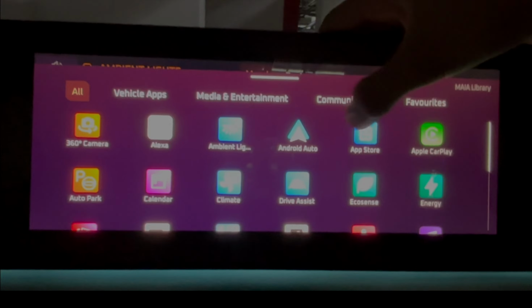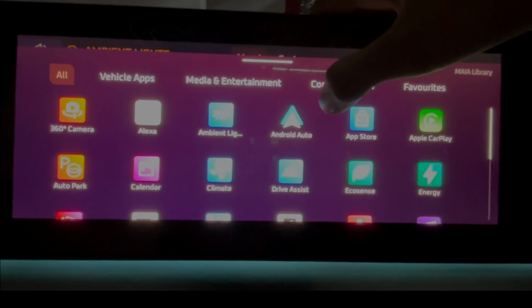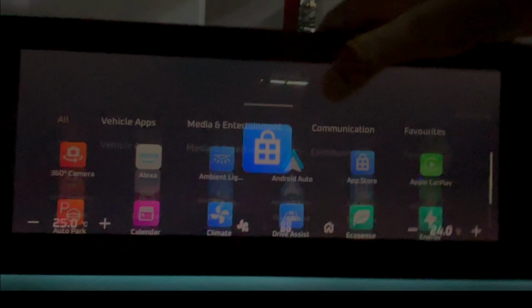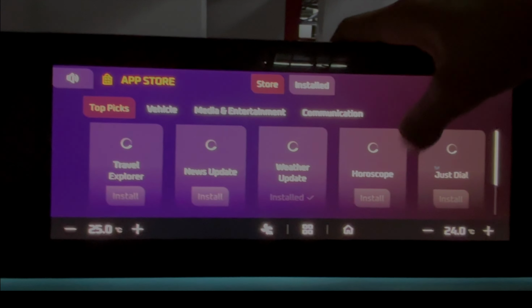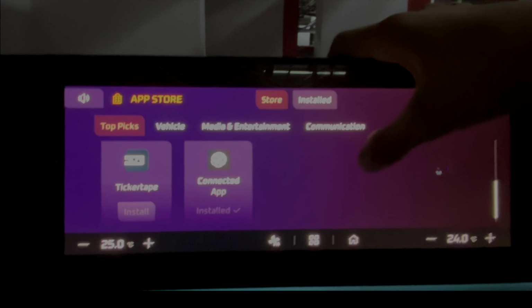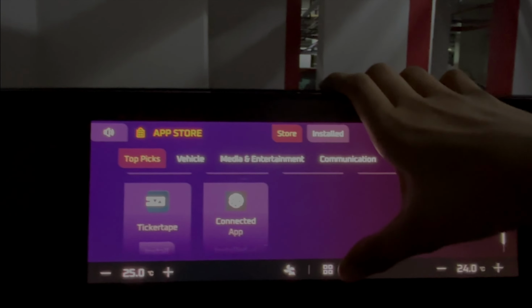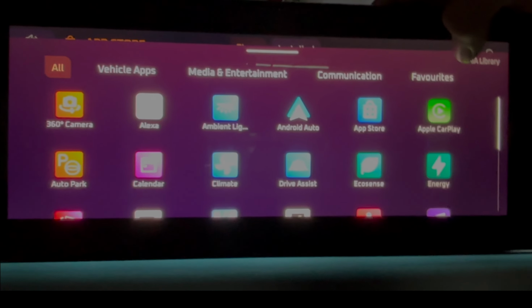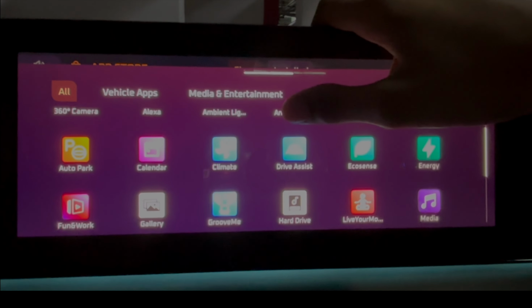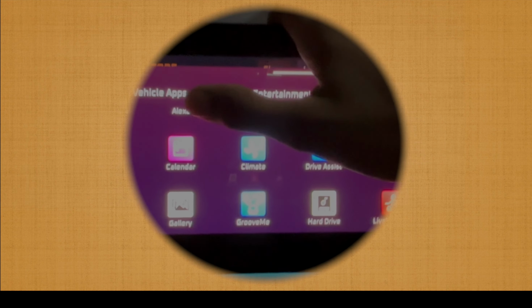Next app is Android Auto. So whenever your phone is connected, it will show Android Auto here. Next we have App Store. In App Store, you can install the apps which Mahindra gives you. For now, the apps are very limited, but soon Mahindra will add many apps by vehicle software updates. Here you have Apple CarPlay, which you get wireless, and Android Auto is also wireless.